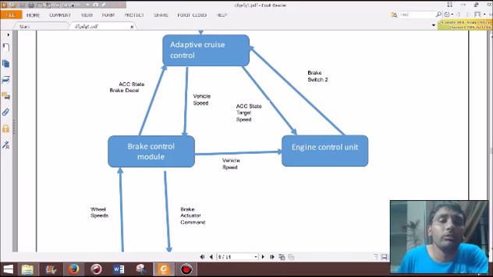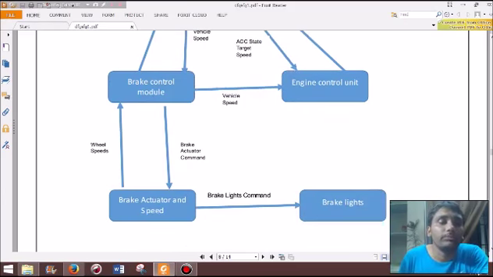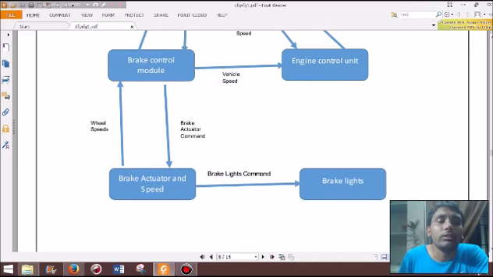This cruise control will also send the speed of the target. This is the state target speed, which is the speed of the preceding car. Based on that preceding car speed, our car ECU will decide the speed of the car, whether it should decelerate or not. The control module sends brake actuator commands so that the brake is applied to reduce the speed of the car.